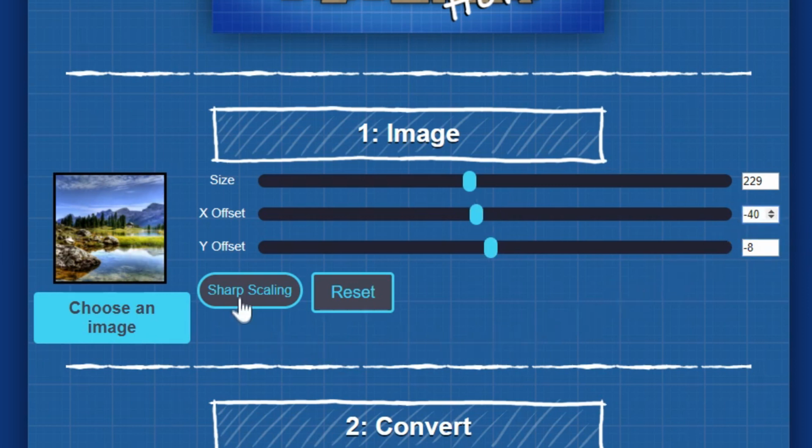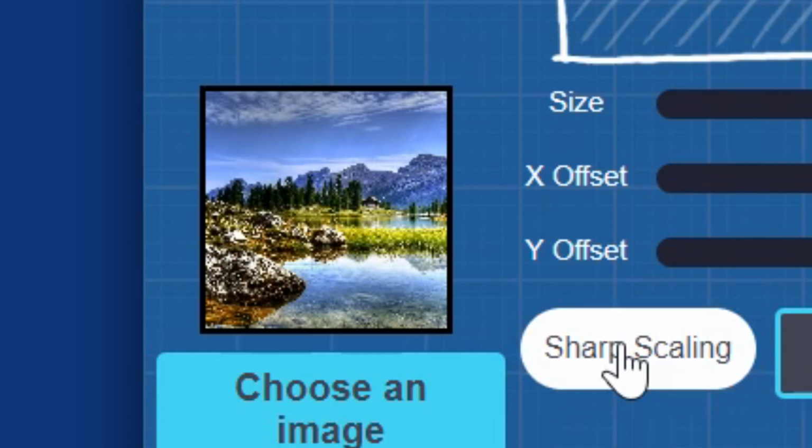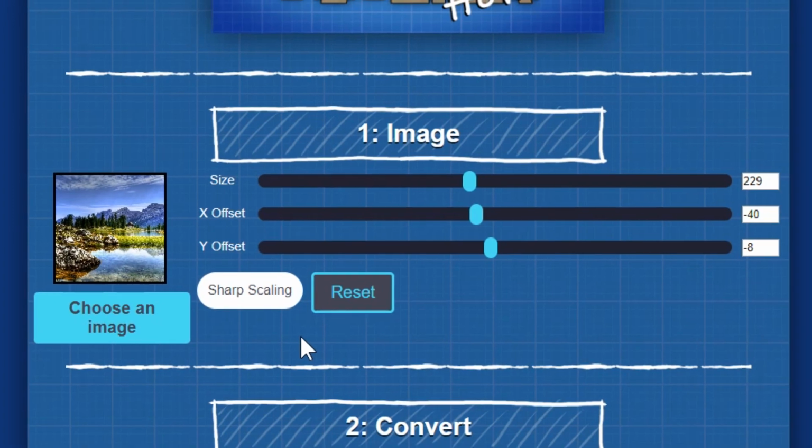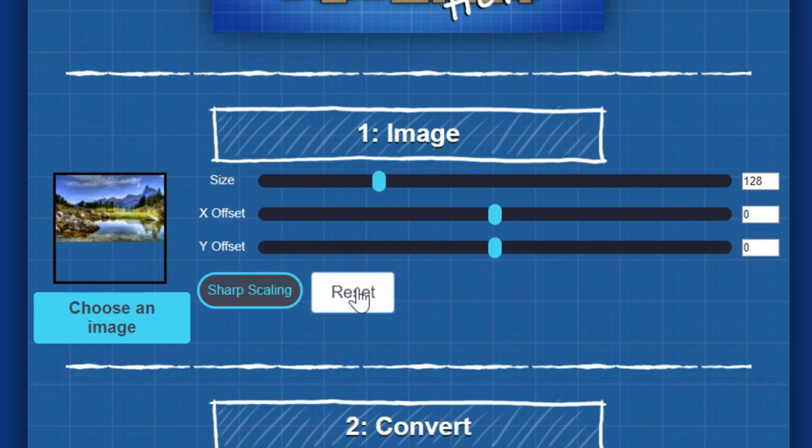When resizing the image, it will automatically be smooth or blurred. You can change this so that the image is pixelated when scaled by toggling the Sharp Scaling button here. This option is great to use with pixel art, but feel free to play around with it and see what you prefer. To reset all of the sliders, just hit the Reset button here.